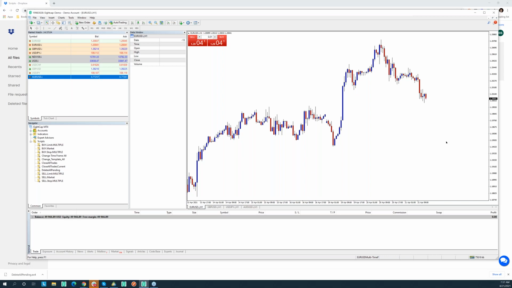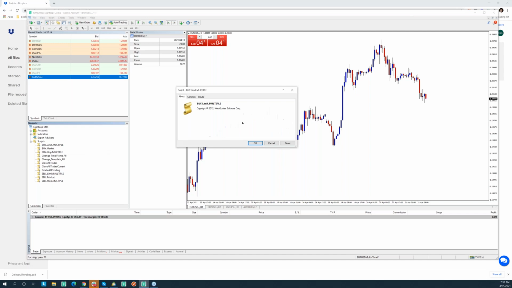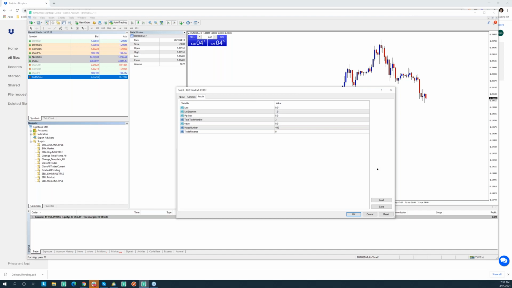So watch what I can do. I can hit this script called buy limit multiple, right? I'm going to double click this, and this is where it gets really, really cool. I'm going to go into inputs. I'm going to get big for you guys on the inputs, and there's lots of little things that I can configure.